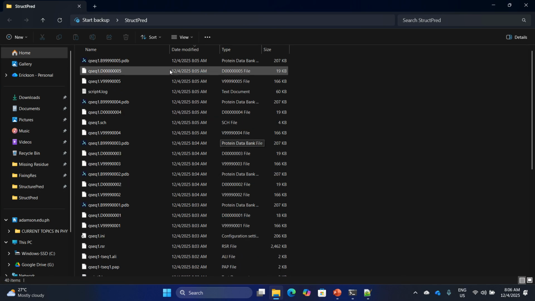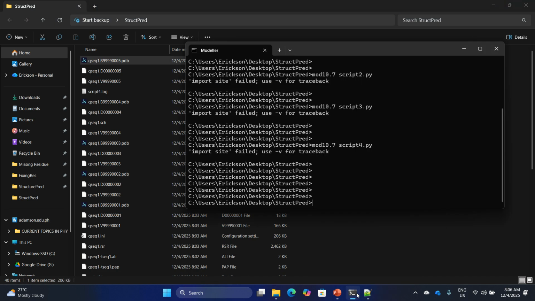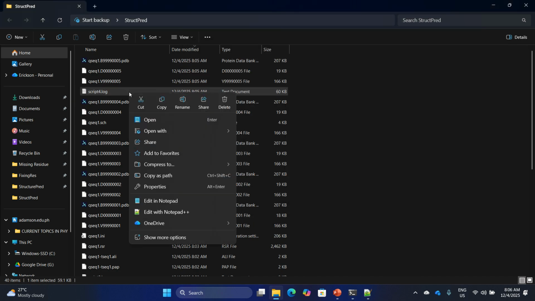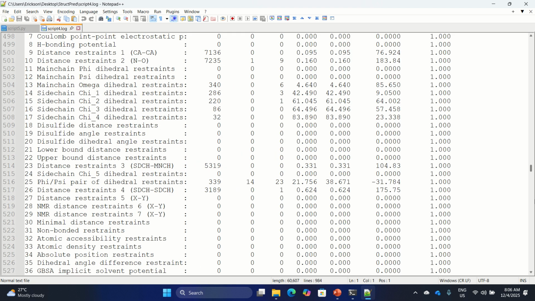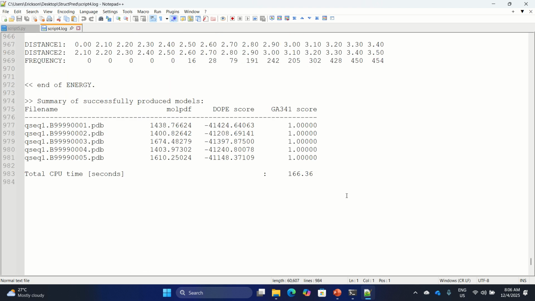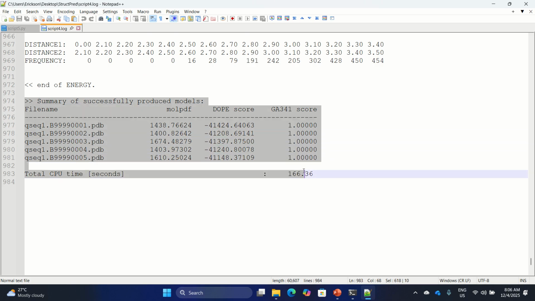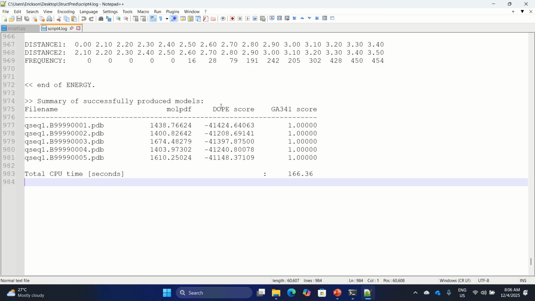And as you can see, it's creating PDB files. And it's done now. Let's check yung script 4 log. So these are the PDB files created by script 4. Now, you need to check yung DOPE score. The lower the DOPE score, the better, or the more negative the number is, the better. So in this case, alam nyo yung pinaka-negative na number? Negative 41424 ba? Yes, it seems ito yung pinaka-negative na number.